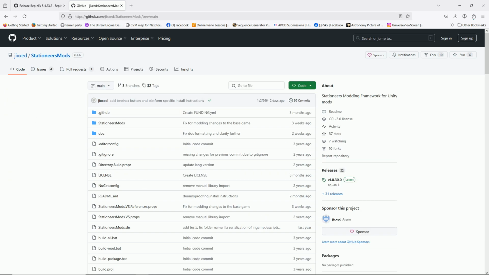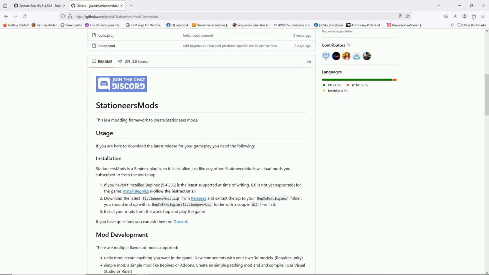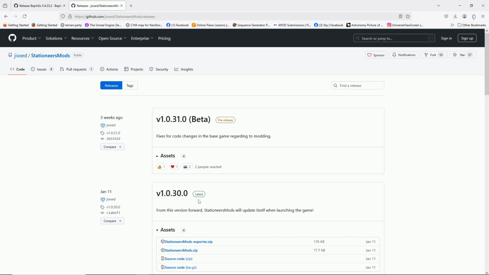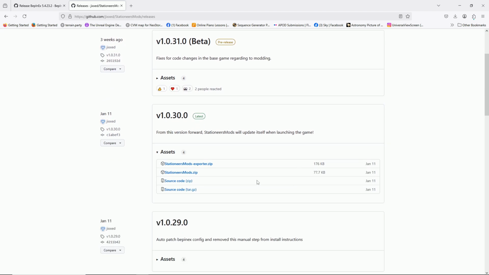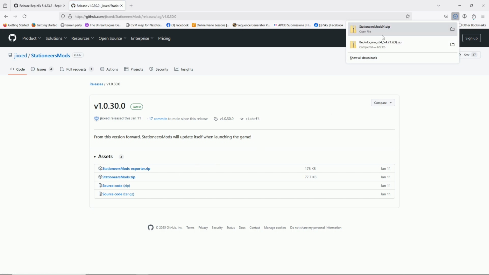Alright, so let's try this again. Stationeers Mods tree main. Go to that. Page down. Download the Stationeers Mod Zip from releases. Latest. Stationeers Mod, not the exporter. And there we go. It'll do this.